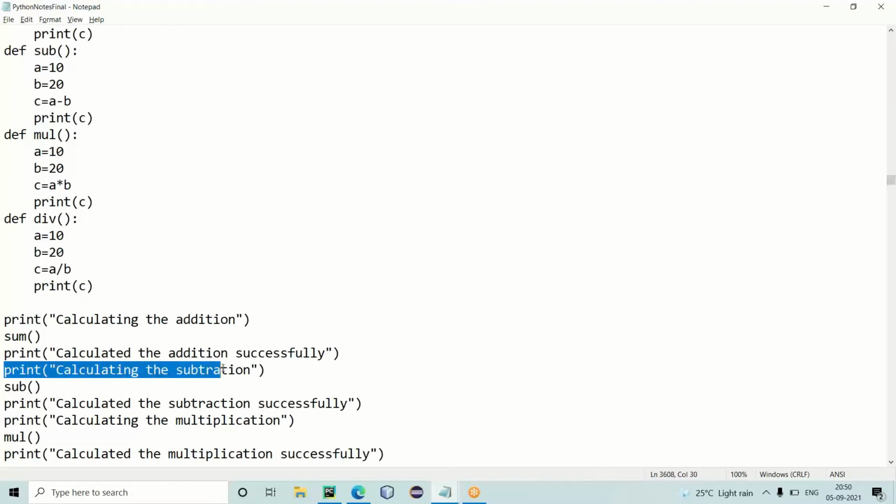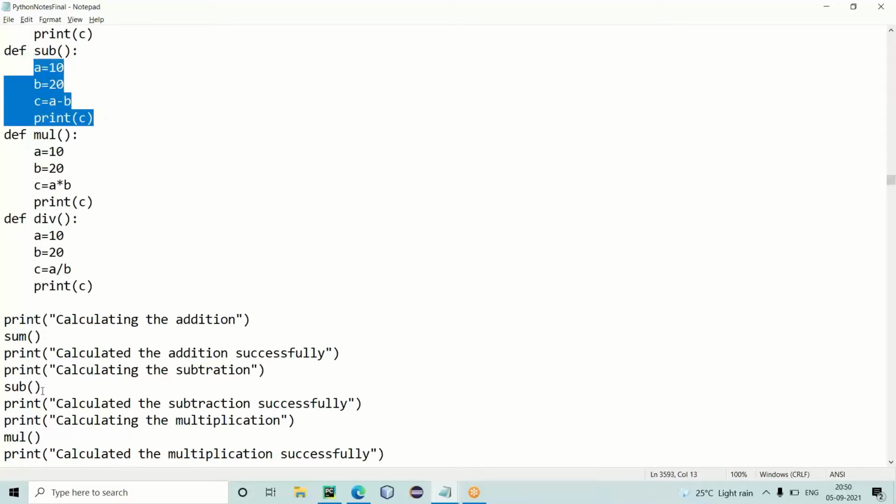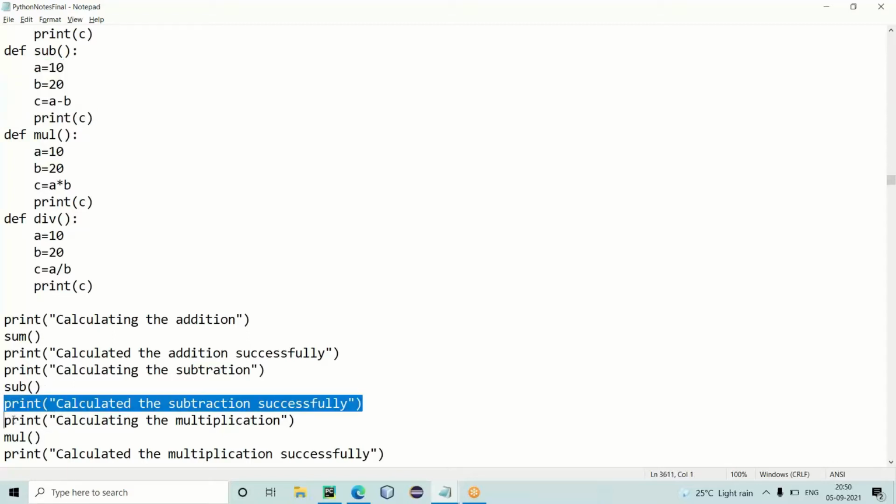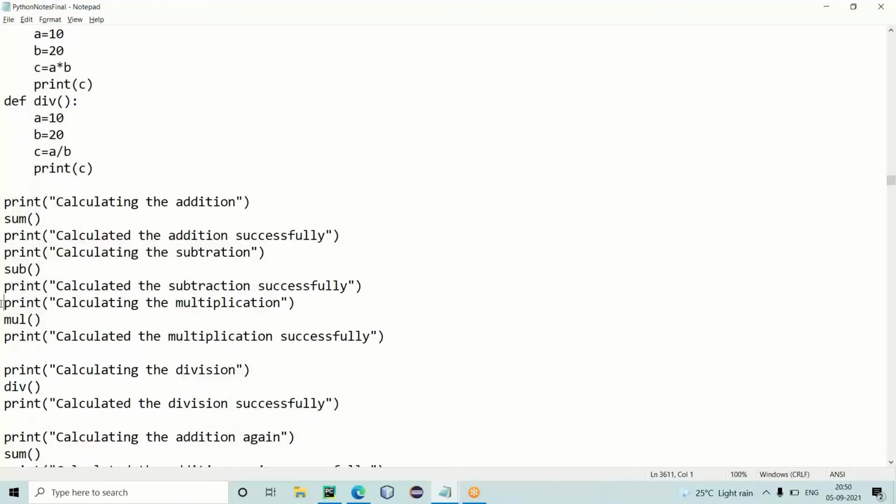Now calculating the subtraction will be printed. You are calling which function? The sub function. Now the cursor will go to the sub definition. 10 minus 20, minus 10 is printed. After executing the function, the cursor will go to the next instruction written after the call. So calculated the subtraction successfully will be printed.